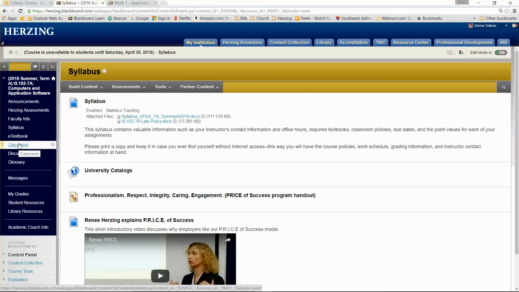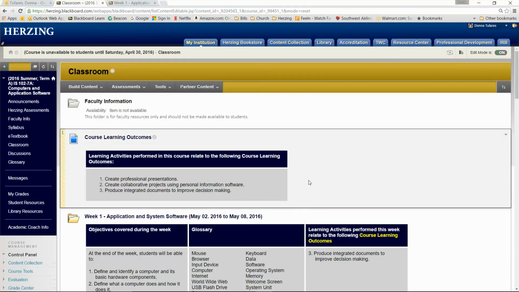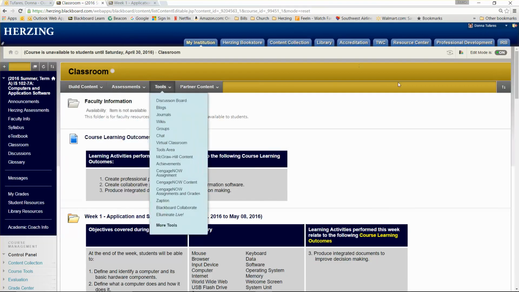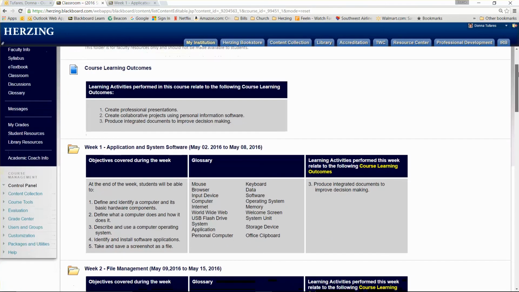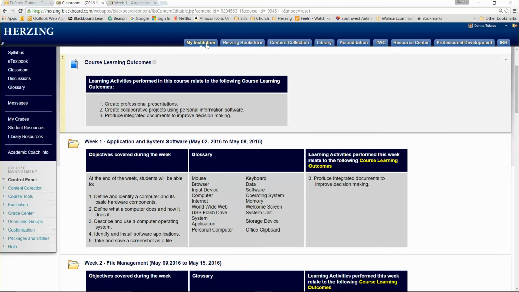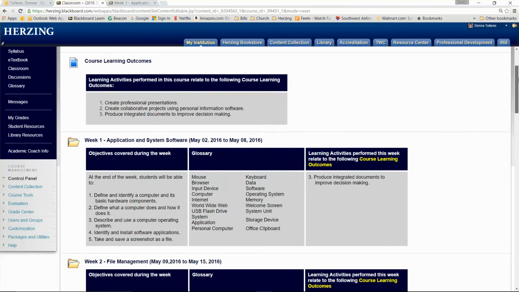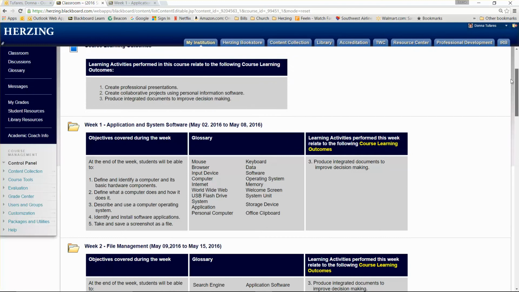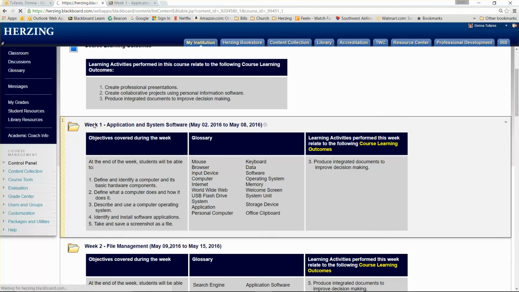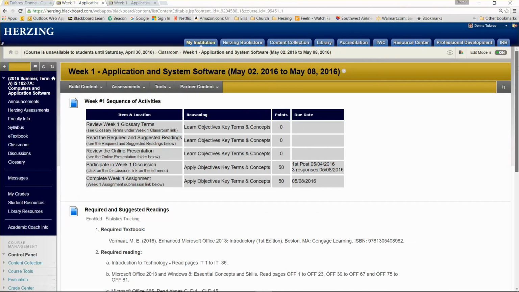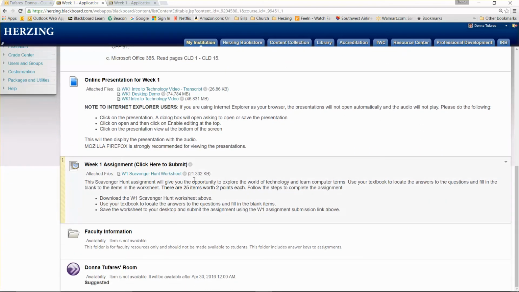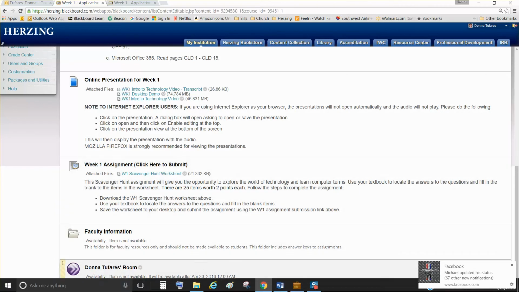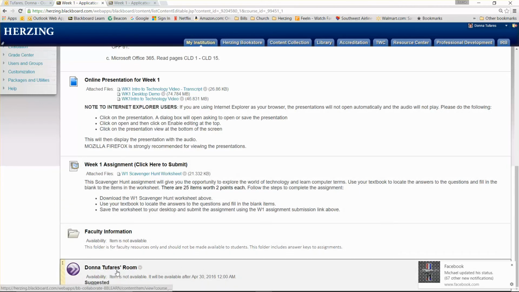The next section is classroom, and this is a really important section. Of course, you see faculty information. You won't see that when you're in the class. So it talks about the learning outcomes, and then you have the weekly folders. If you click on the weekly folder, then you see the sequence of activities, the reading assignment, the presentation for that week, and the assignment and any quizzes. And then at the very bottom I have another link to my office hours.